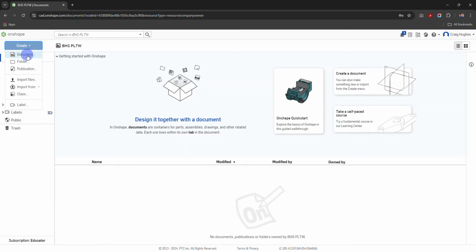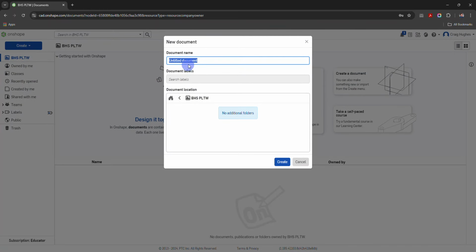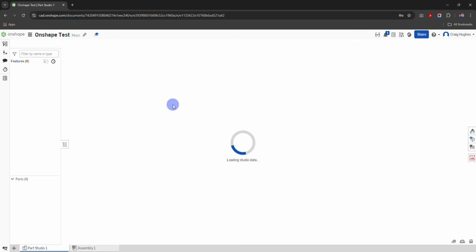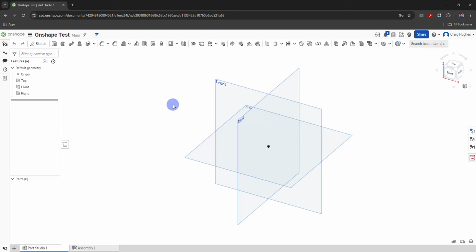And just to show you the Onshape document, it will have a document name. I'll put in an Onshape test just to show you. It'll have search labels if you wish to put in any kind of labels. And then you have a document location. So it's in the home and it belongs to this team that I have going on. I'm going to go ahead and select Create, and that's going to load us into the Onshape document.